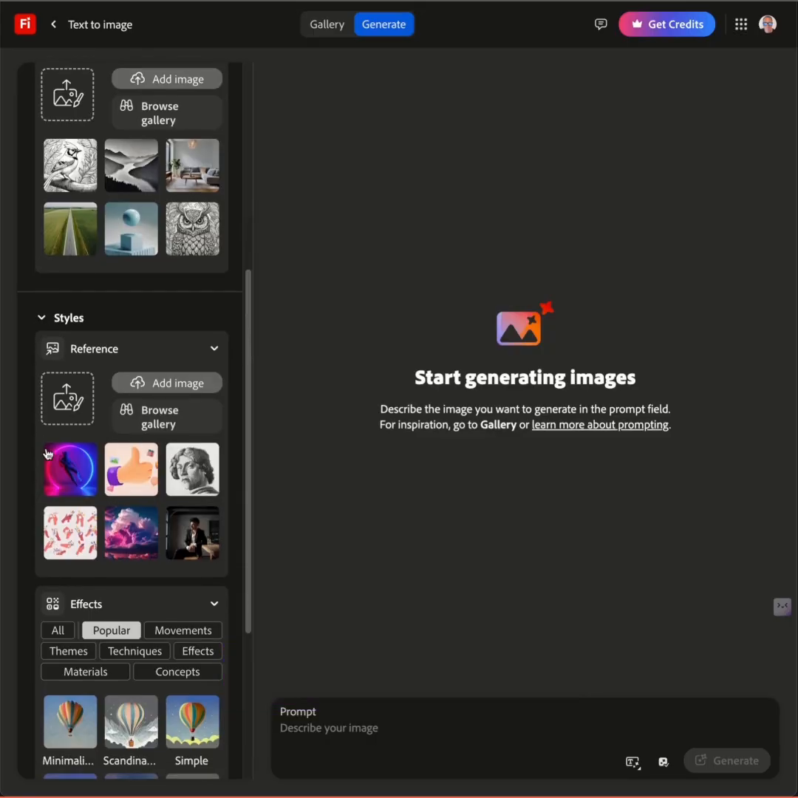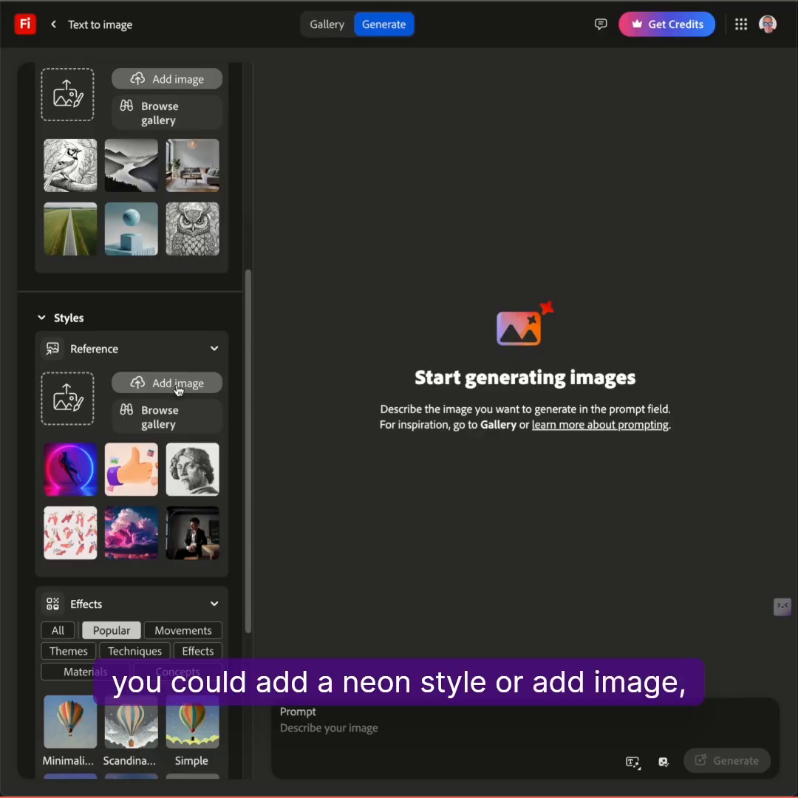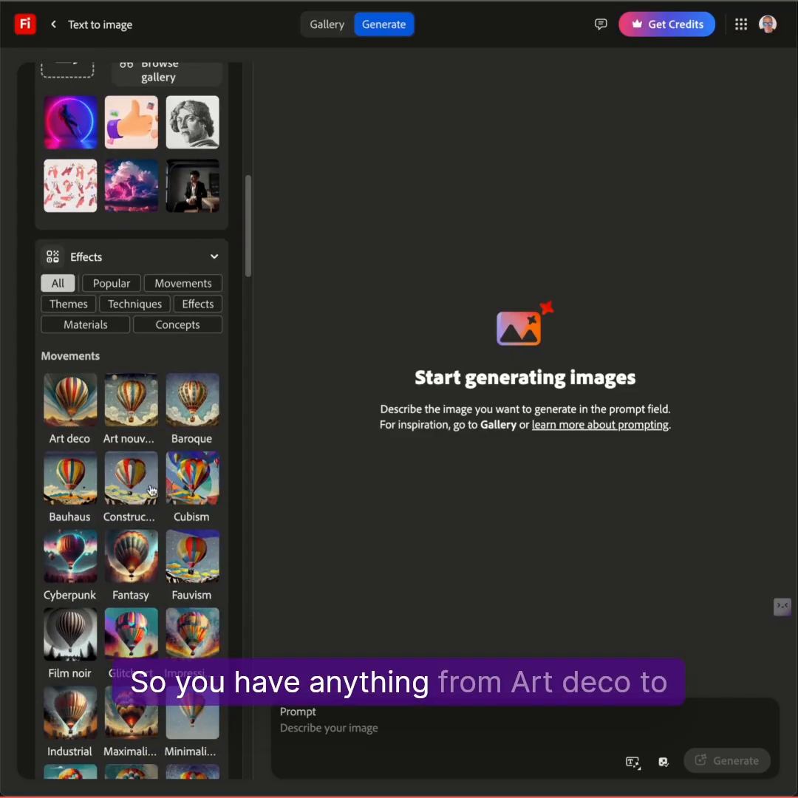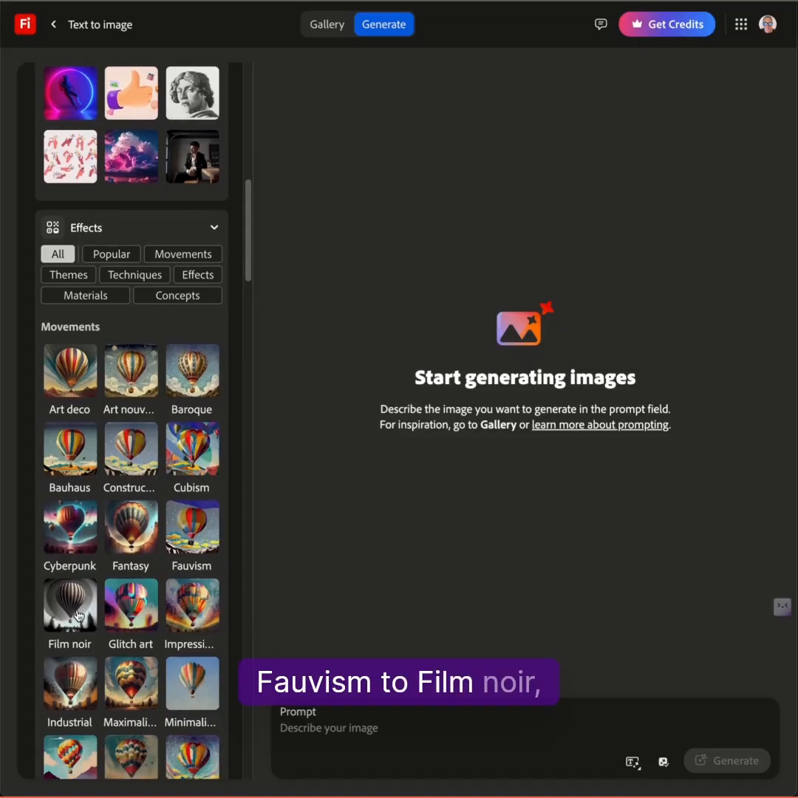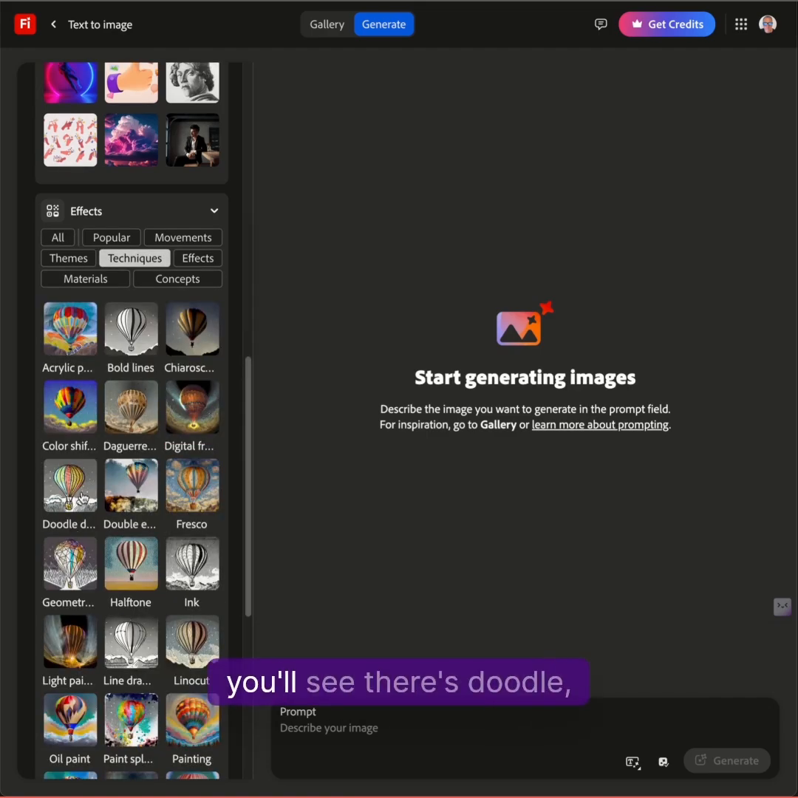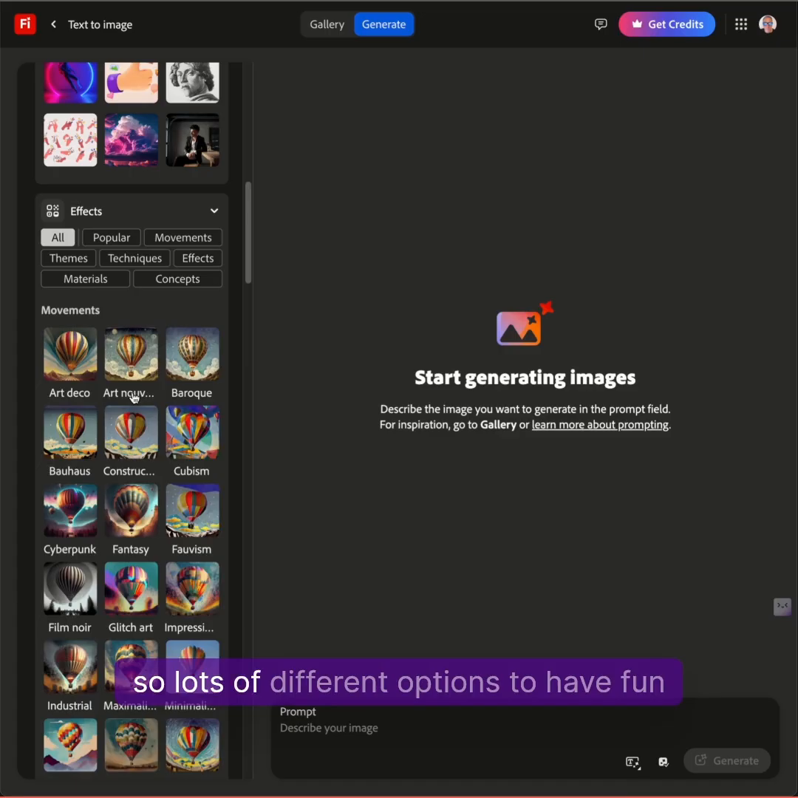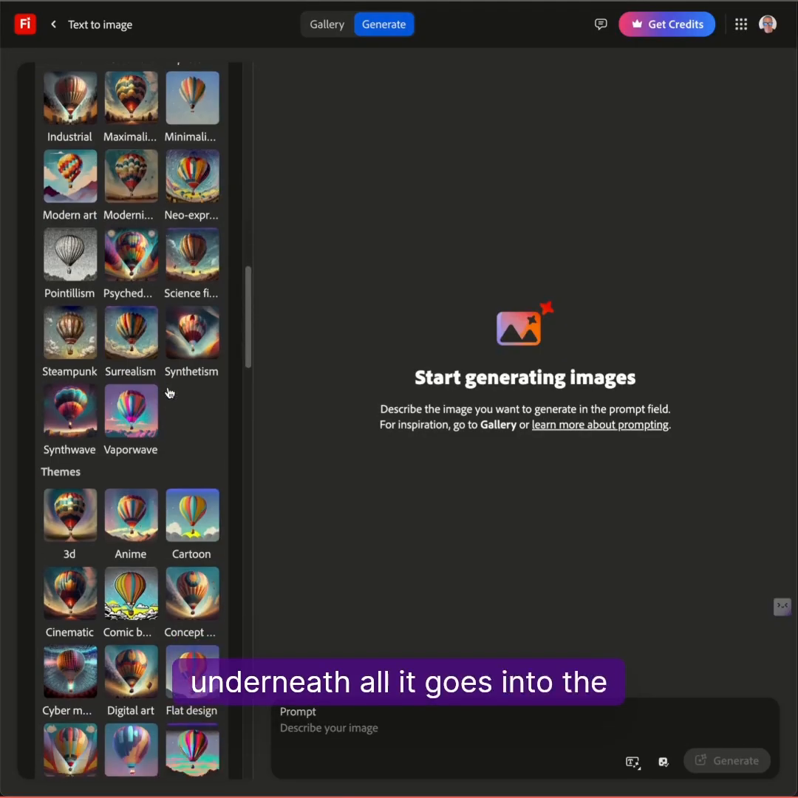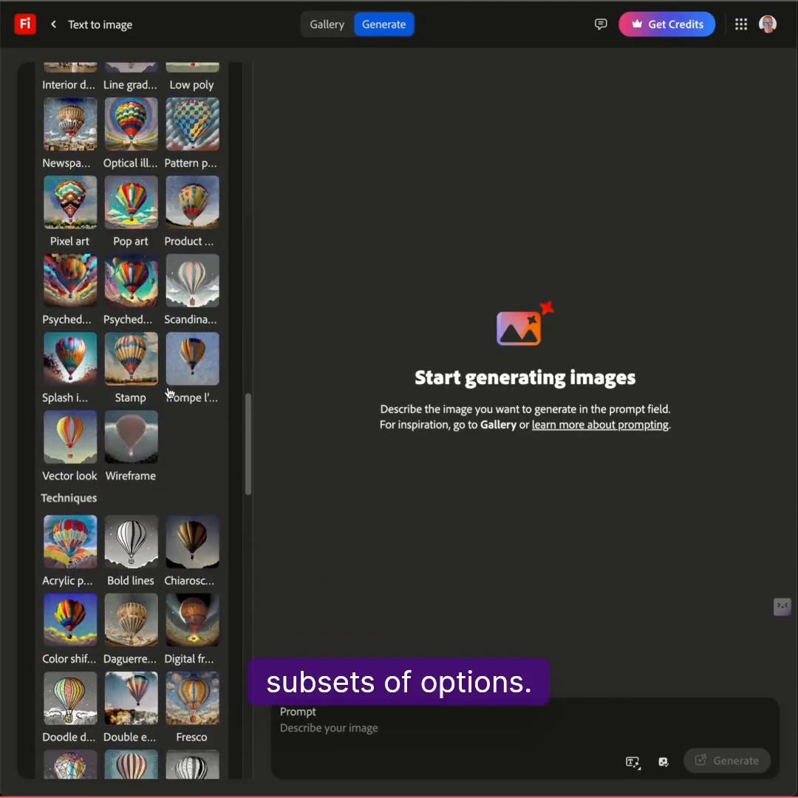And then under styles, that's for a style to your image. So as you can see here in the top left, you could add a neon style or add image, upload your own. Under effects, there are plenty of effects. So you have anything from Art Deco to Fauvism to film noir, which would give it kind of a subdued, semi-black and white look. To, click on techniques, you'll see there's doodle, bold lines, ink style. So lots of different options to have fun with. And yeah, underneath all, it goes into the different subsets of options.